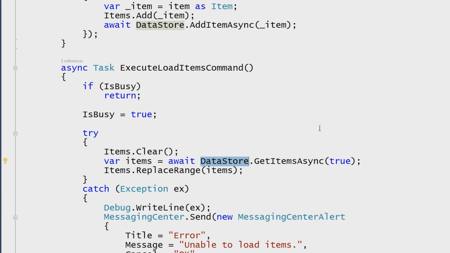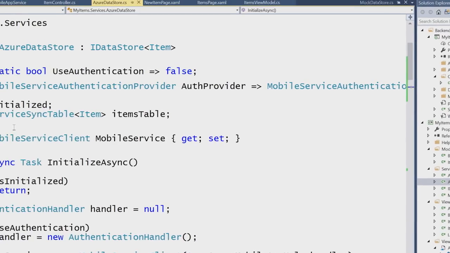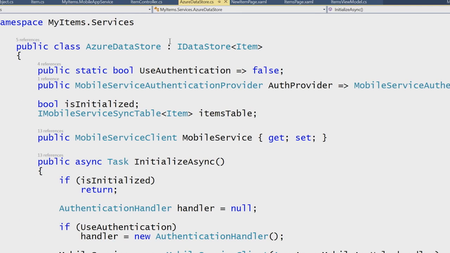I have not modified any lines of code. So let's go into the Azure Data Store. Now what we're going to see inside of here is that I have a data store that's going to connect to this Azure mobile service client that will handle all the online-offline data synchronization. If you want to add user authentication, simply toggle it to true and set up your provider that you would like to use, whether it's Twitter, Azure AD, or anything else that we support.